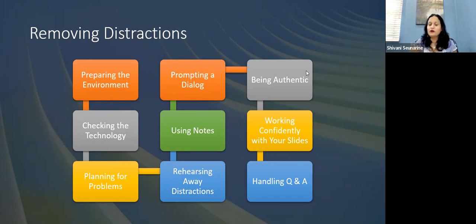And then working confidently with your slides. So remember, you created the slides, so you have to be very confident as you move from slide to slide, working confident with your slides.